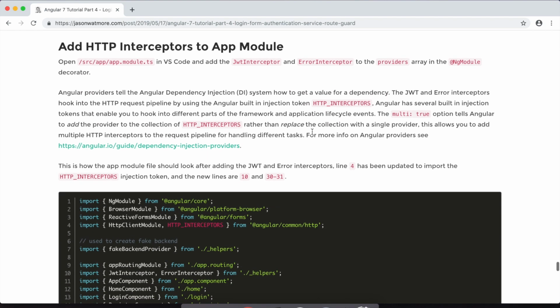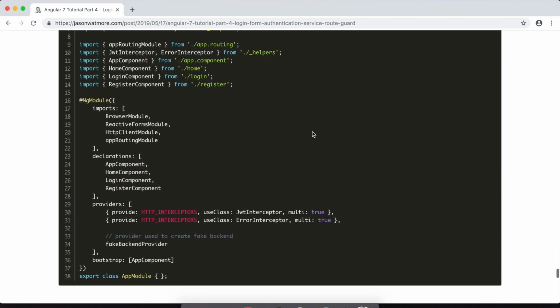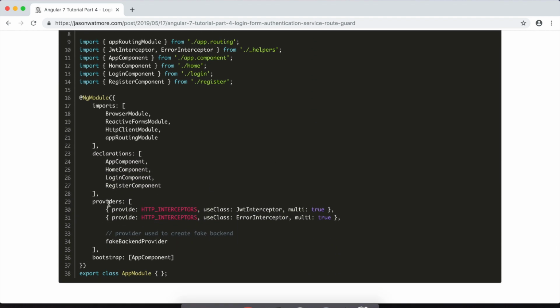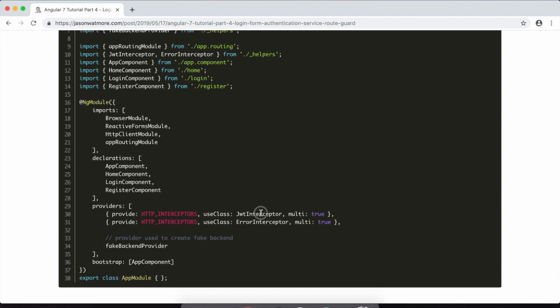Okay, now we'll register those two new HTTP interceptors in our app module. The way we do that is by adding it to the providers array of the app module. We set the provide property to the HTTP interceptors token, which is part of the Angular common HTTP package up here, and we tell it to use each of those classes. Now, setting this property of multi-true means that you're adding multiple interceptors and chaining them together effectively, so each of them gets run one after the other.